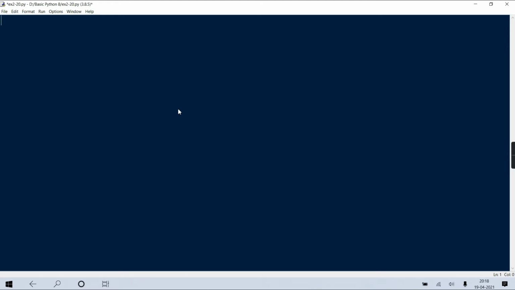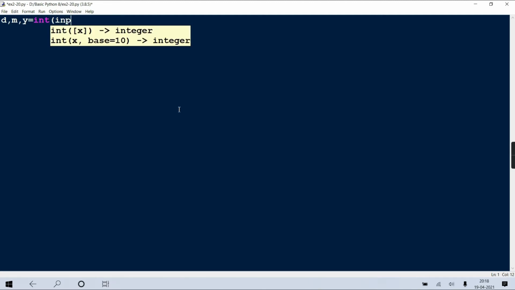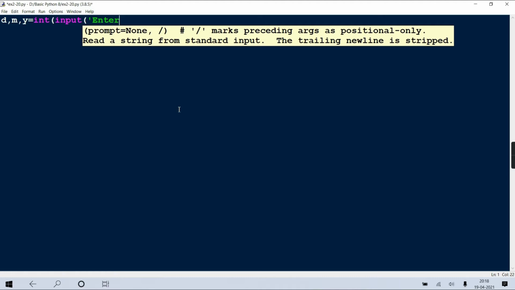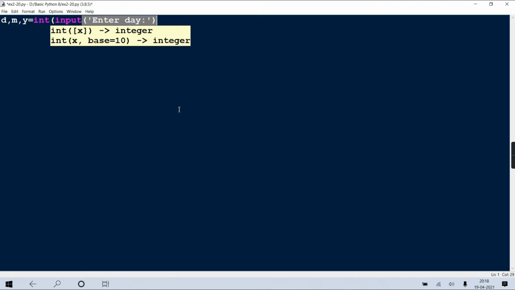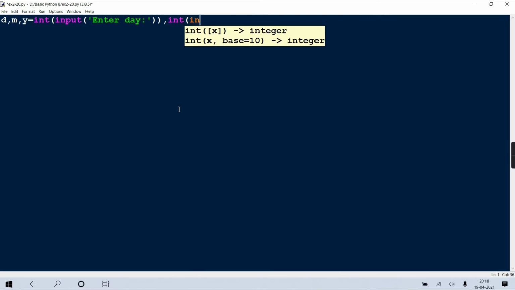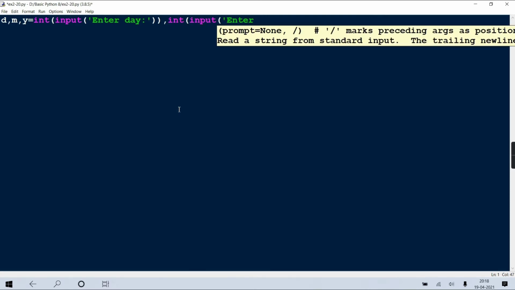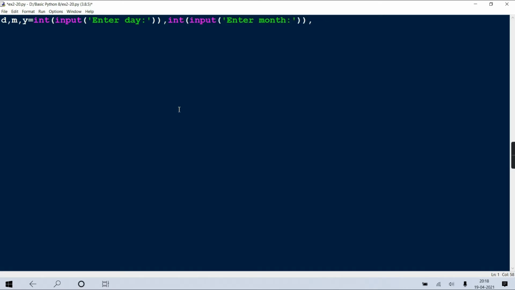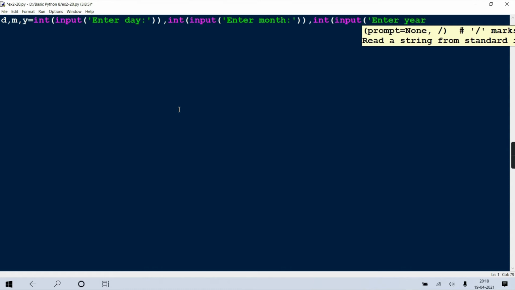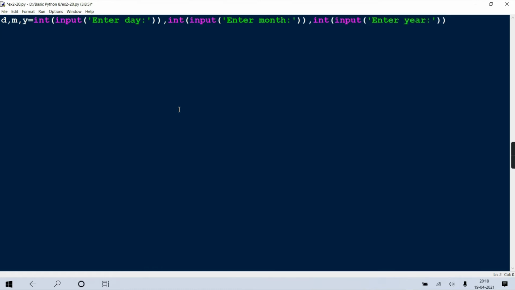Now, first thing you have to accept day, month, and year. Right? So, day, month, and year. All three values. So, int, input, enter day. Int, input, month. Int, input, enter year. Okay? Done. Now first just check. Our main goal is to print valid, invalid. That's all. That output should be in that form.